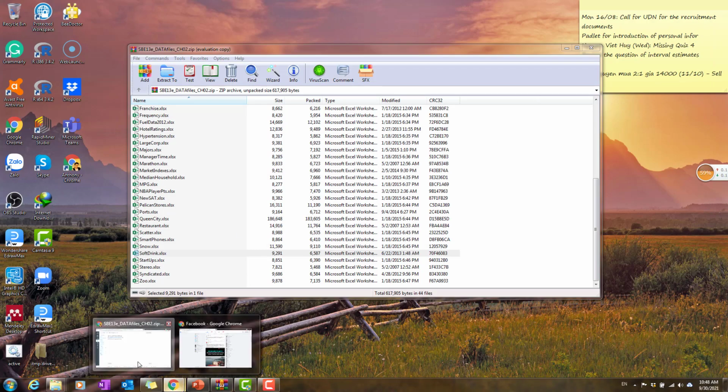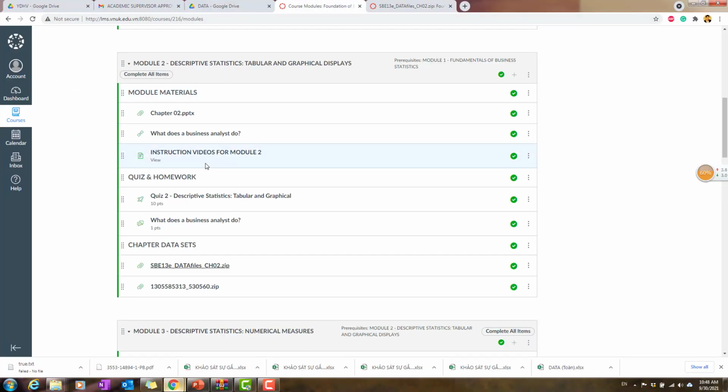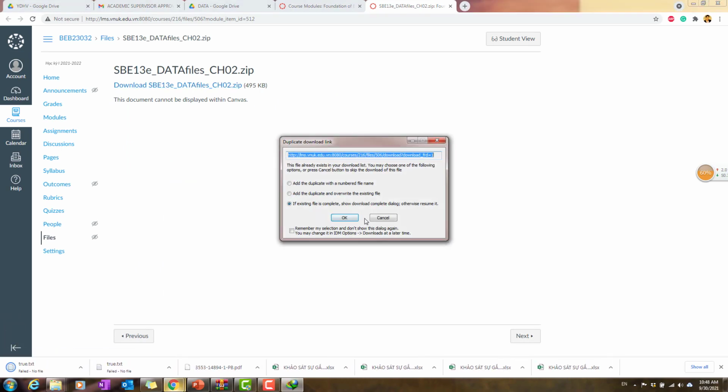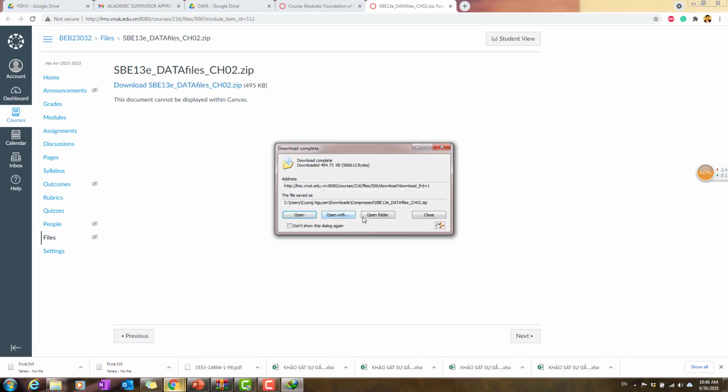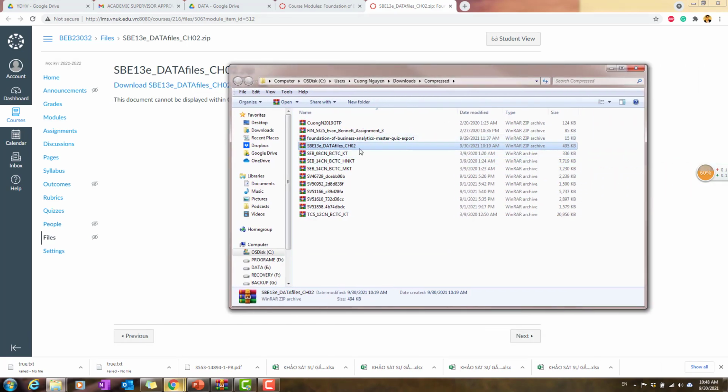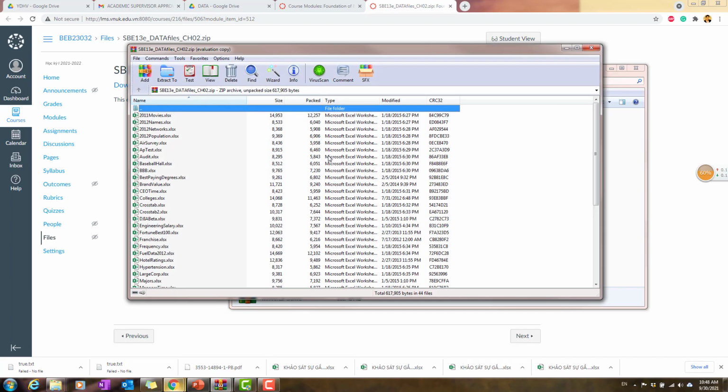So first of all, you will have to go into my Canvas and download the data. As I already mentioned, for each module we have the module data, and this one we just have to download for the chapter 2 data. You open it and then click on download. Okay, now it should be available, and the data should look something like this. Okay, and I open it.